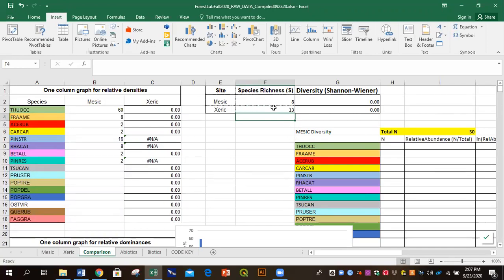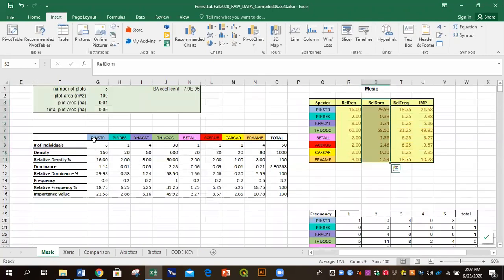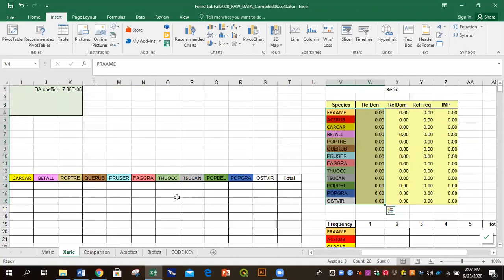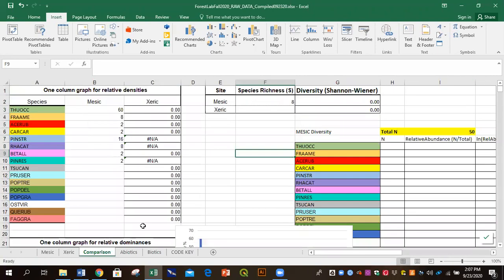But when you do equals count and you get rid of those NAs, it will count up how many unique species you've got. And my guess, because if you guys remember, when you look at this table versus looking at this table, there's way more. So the species richness in that Xeric site should be greater than the species richness in your Mesic site. And that will be an important thing.